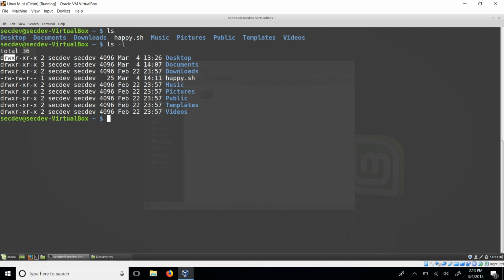So you'll see, for example, that this file that I made, I can read it, I can write to it, but I can't execute. Anyone that I add to my group can also do those things, and then everyone else can just read it, but they can't actually make any changes. But nobody can execute it, and so that makes it kind of pointless because I want to be able to execute this in order to print out happy.